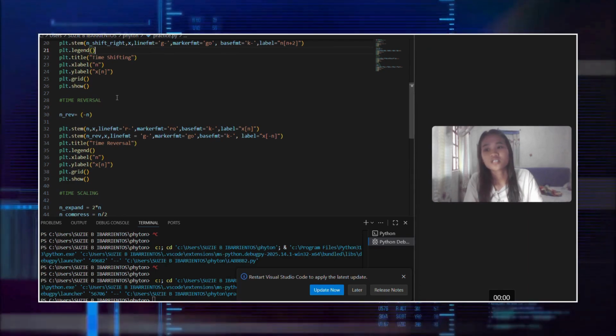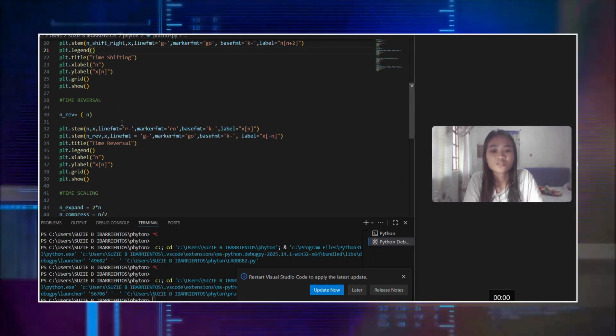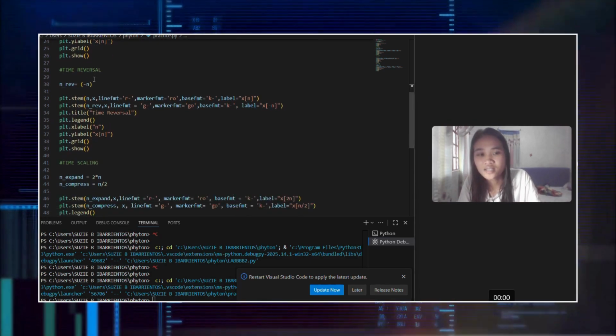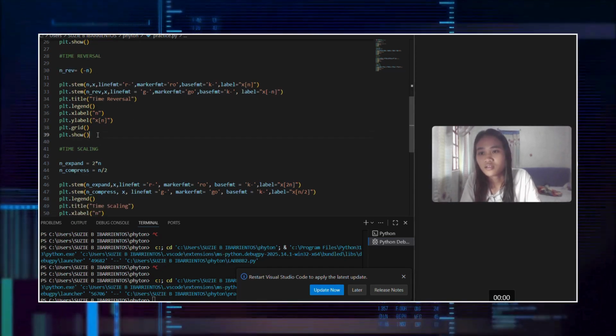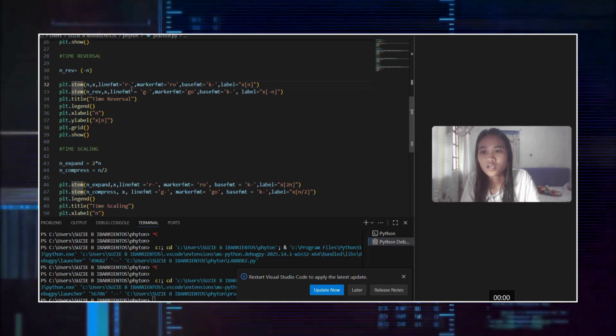So for the time reversal, the n will just be reversed. That's why here it says that n will be negative. Okay, and this will again be shown using the code here.